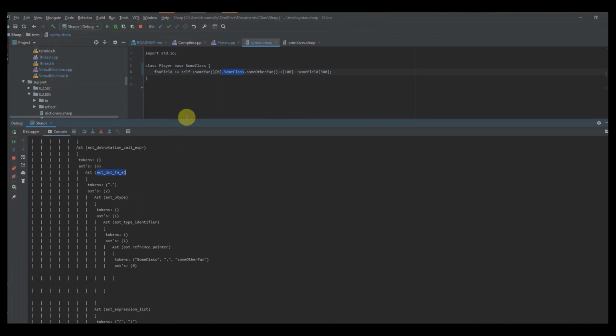Now here's the difference. Because everything is recursive, this is now segmented into a completely separate AST. You can see here, this doesn't just have one AST, it has 5. Because basically once we recursively call dot notation call expression again, it creates a bunch of ASTs for all of this inside of this AST. So that's where the recursion comes in handy.